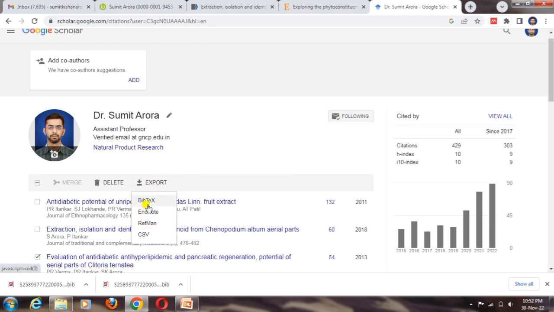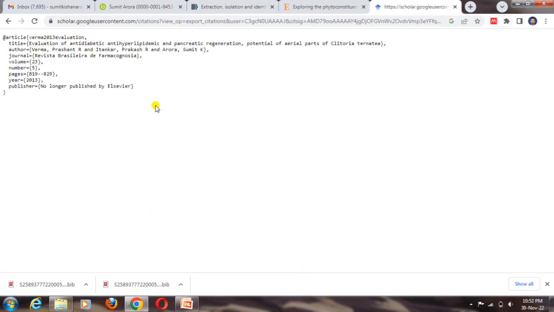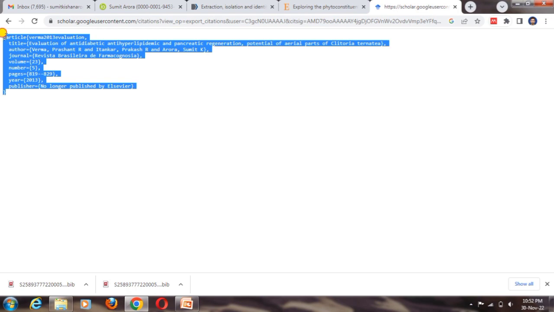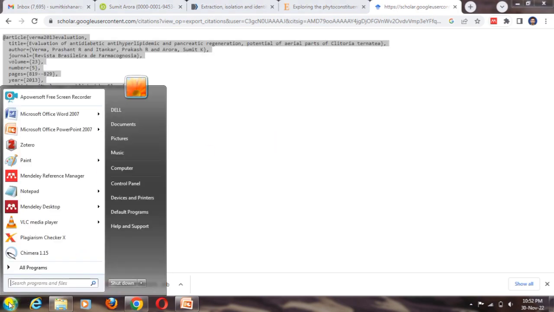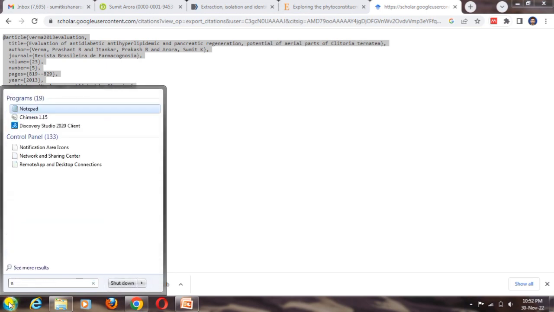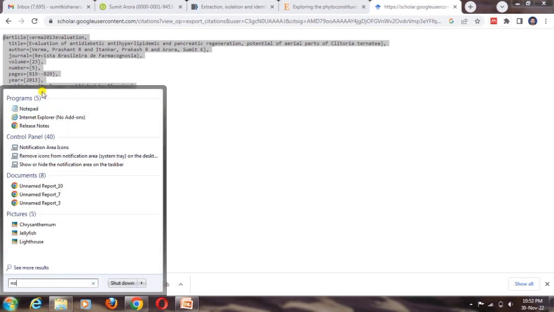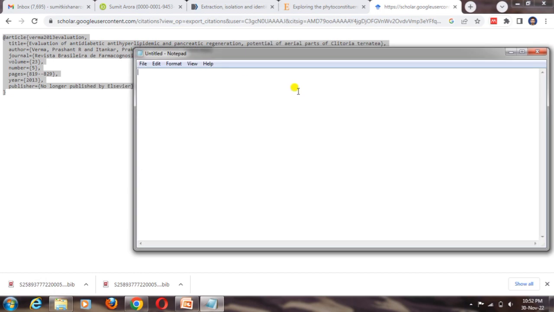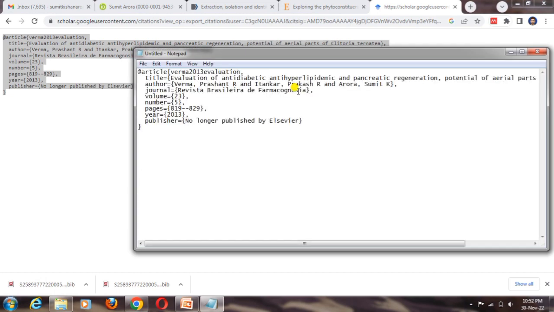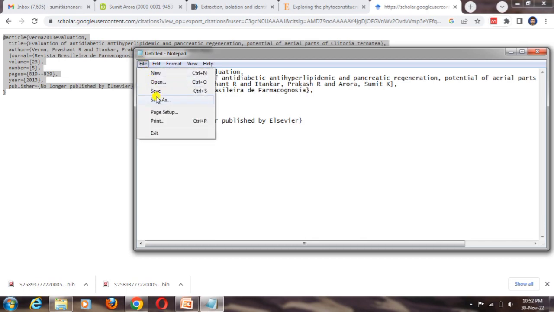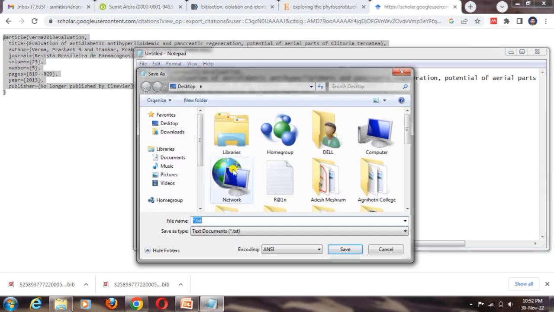You will have the BibTeX file. After clicking on BibTeX, this window will appear. You have to copy this, Ctrl C, and go to your search bar, and open Notepad. After clicking on Notepad, another window will appear. You have to paste it here. So export, Control C, open the Notepad, and again Control V in the Notepad. In Notepad, if you save this file, then it will be saved in the form of BibTeX.